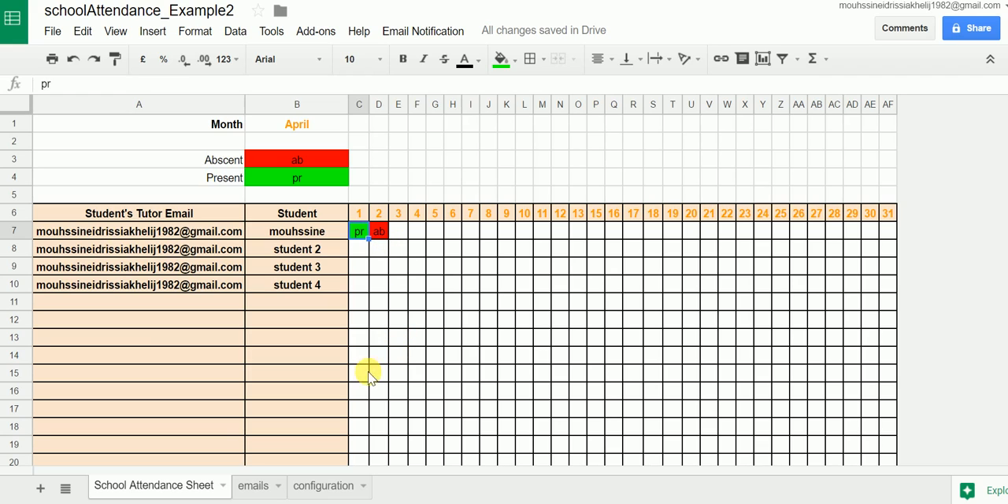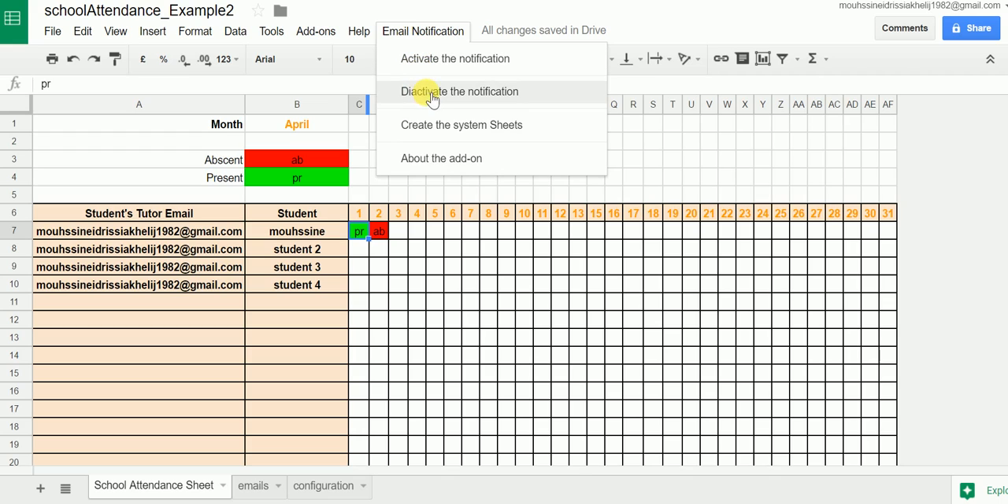In order to control my sheet, I installed the add-on in this sheet document. When you install this add-on, it adds this menu where you can activate or deactivate the notification or create the system sheets. The system sheets are exactly these sheets, emails and configuration, which are also added automatically after installation.